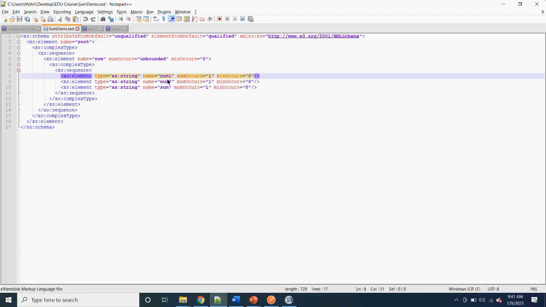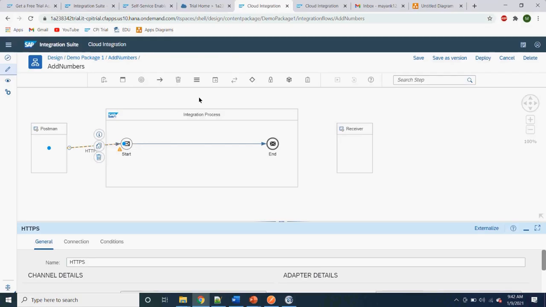Here you can see I have multiple fields, multiple tags which define what is going to be used. Number 1 has its occurrences, number 2 has all the fields that are going to be there. So we would need this XSD during the mapping.